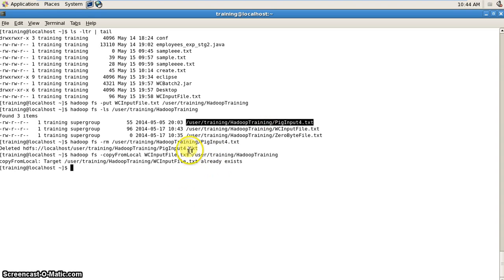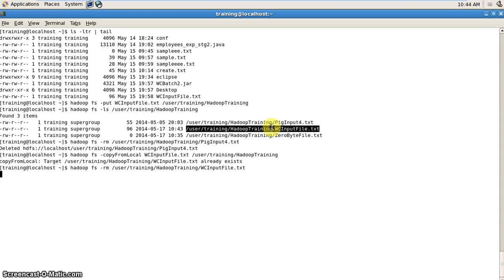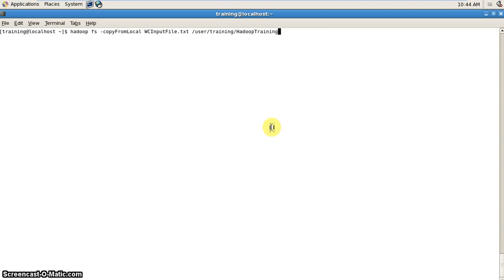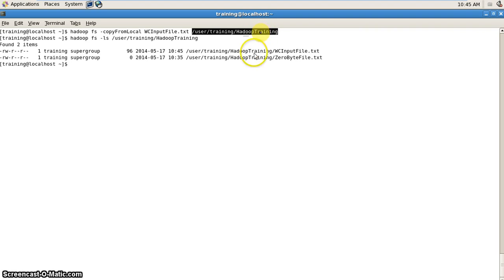Okay, we removed something called pig input. Oh, sorry. Okay, I'll remove this. Fine. Now I'm copying wc input file.txt to user training Hadoop training path. When I copy that from my local, yes, it's done. And let's list down all the files present in this directory. Yeah, so your wc input file.txt should be there.